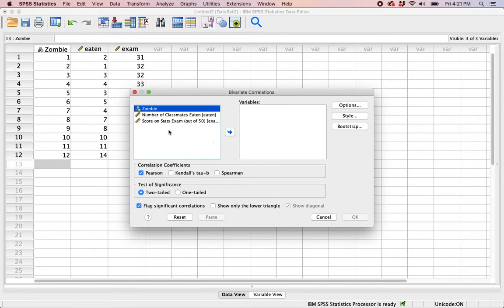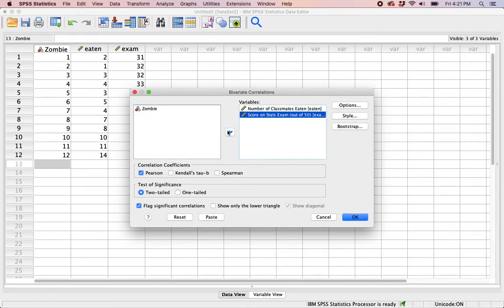Okay, so in our dialog box, we've got our field here, and we're just going to move over the variables that we want to analyze. So we don't want to move over zombie, our participant variable. I've seen students moving over that participant variable, and it doesn't make any sense. All right, so there's our two scale variables of interest. Now you'll notice that there's a lot of options.